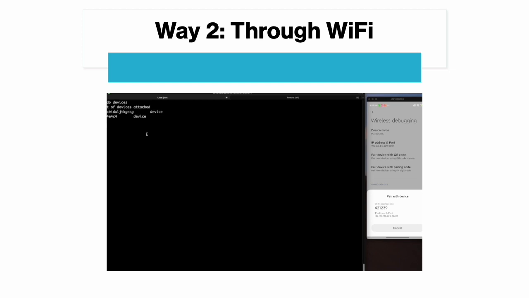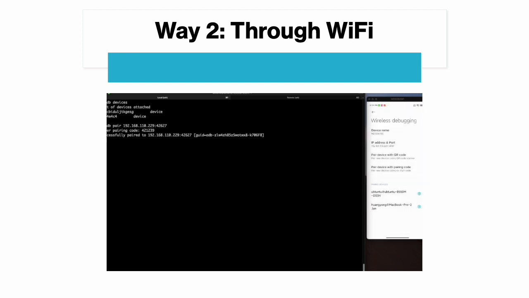And then on the computer, you can start to run the ADB pair command to pair the device with the computer. Now here, this is the IP address of this device, along with the port number 42627, and then type in this pairing code. Now they are successfully paired.